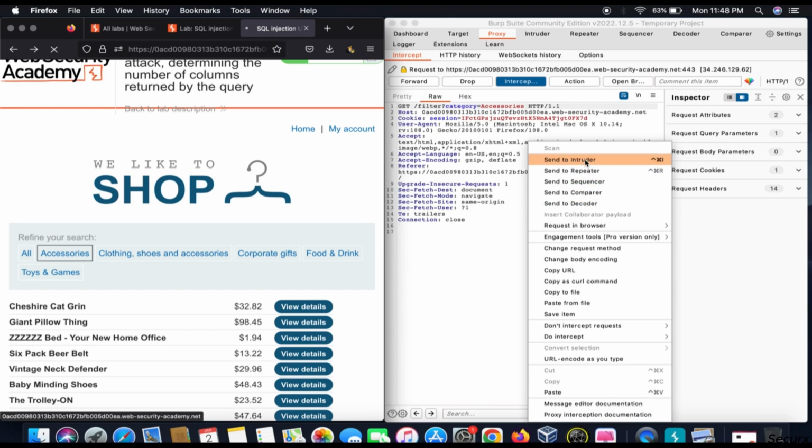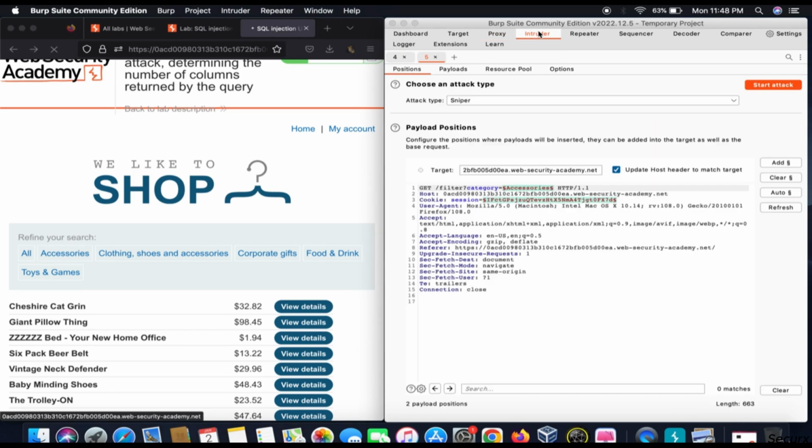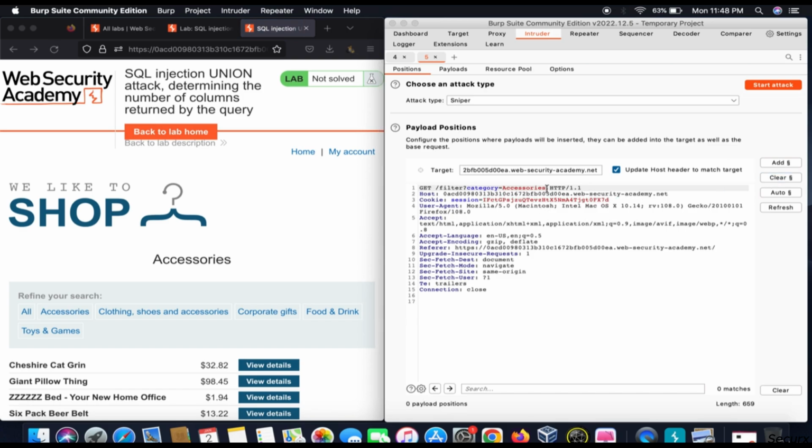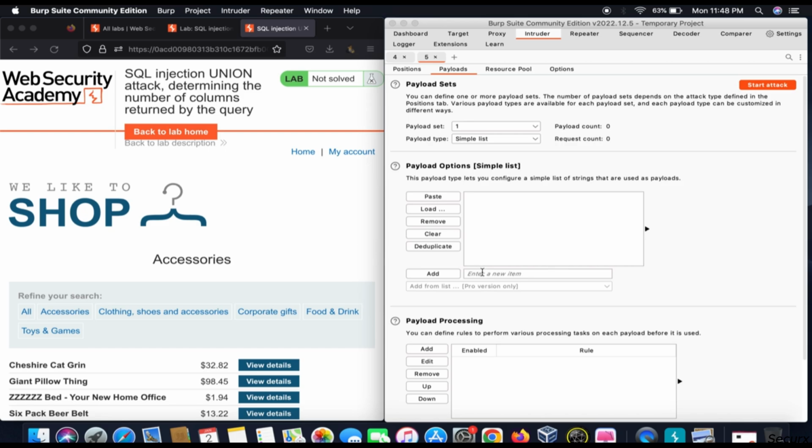Take this to Intruder, got it? Take this to Intruder, and you have to add the payloads after this. So click on add, and add your payloads. First, it is a simple one, click on add. If you want to add another payload, add. You can automate this process like we did in the access control lab. Add everything, keep adding the columns until it stops displaying the error. You have to follow the exact same steps.